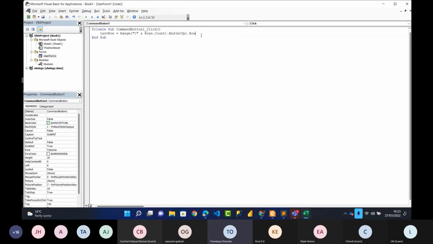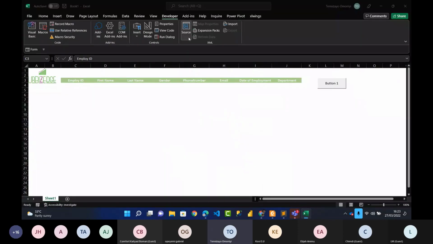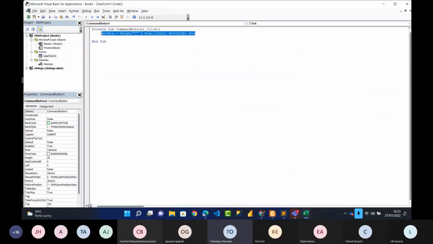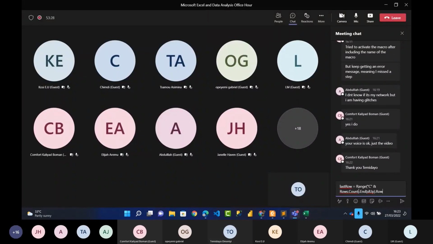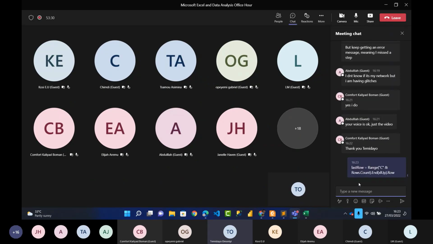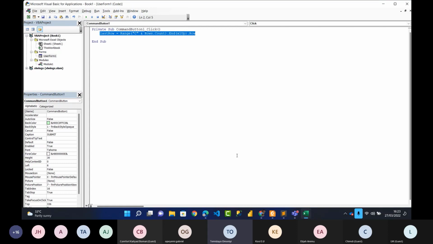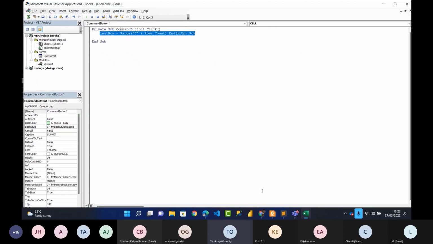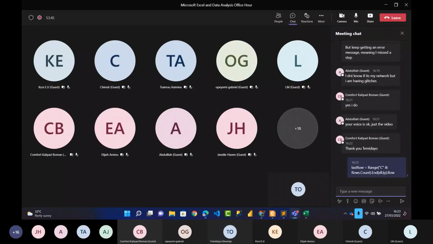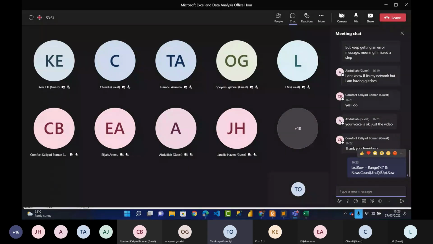So the next step now is I enter. Let me paste this inside the chat box for those following. If you look at my Excel screen here, look at where you put your employee ID. If your employee ID is starting from column A, you won't use double quote C, you use A there. But because mine is starting from column C, I have to use C here. I hope you get what I'm trying to say.